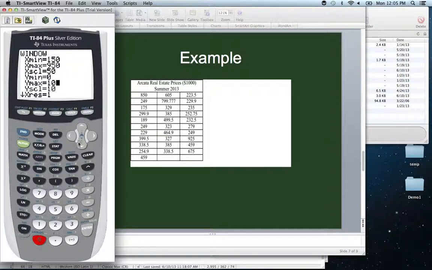Now I may end up coming back in here and revising my Y max, but that's okay because the calculator can redraw these graphs so quickly it's really no big deal. And I'm going to set the Y scale at 5, which means the tick mark will be at 5 and there'll be a tick mark at 10. All right, once we have this window configured, next step is to press graph.